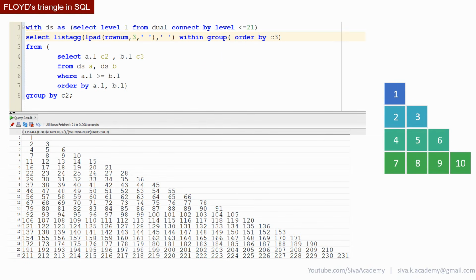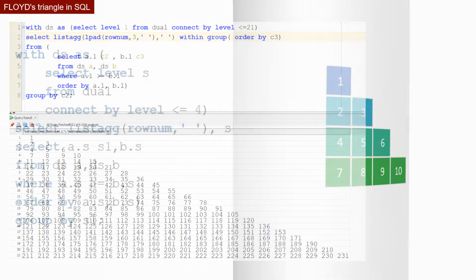So the learning from this video is how to use multiple logics grouped together to implement a pattern like this, right? I hope you would have learned something new.